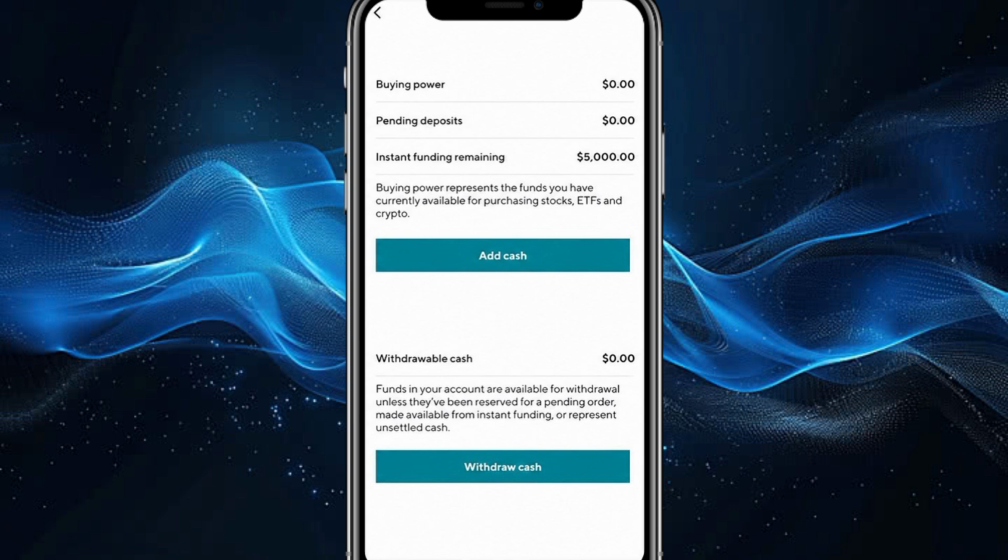Now, here comes the key step. You'll see an option to withdraw cash. Go ahead and tap on that. This action will initiate the process of moving funds out of your investment account and into your linked bank account.